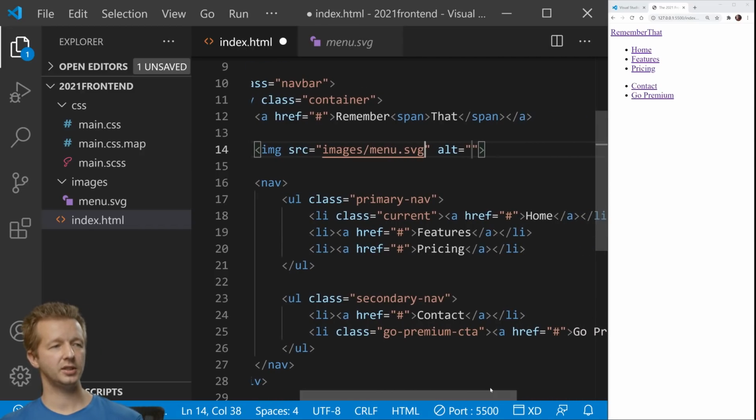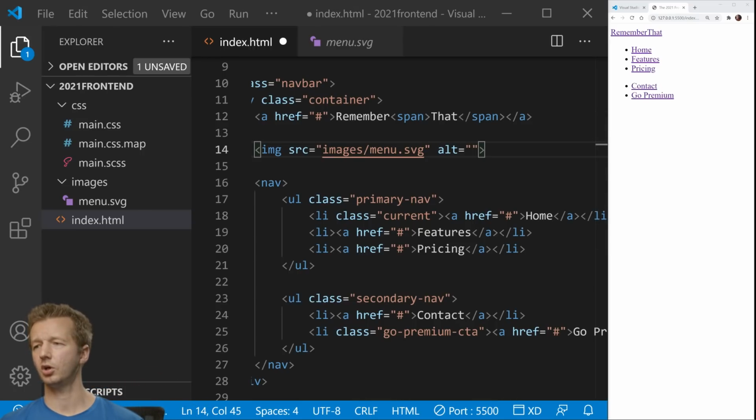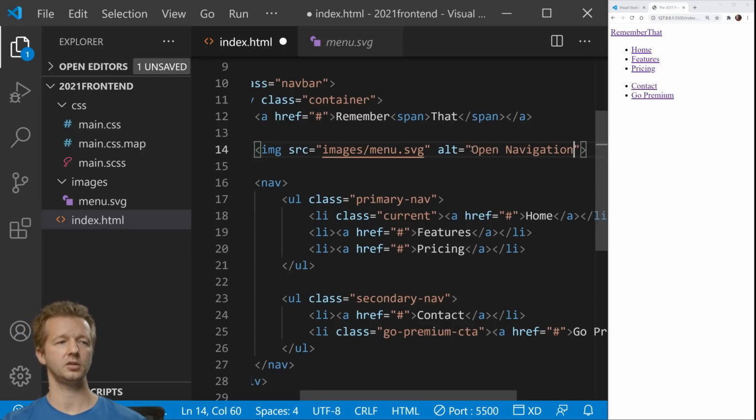Now, when it comes to images, you should always use the alt attribute, or specify it rather. Basically, it's just a short description of what this thing is. And this is good for accessibility, meaning people who have screen readers, who have vision issues or impairments, will be able to actually navigate around. It will tell them what this is because clearly they can't see this graphic, correct? All right, so we're just going to put in "open navigation".